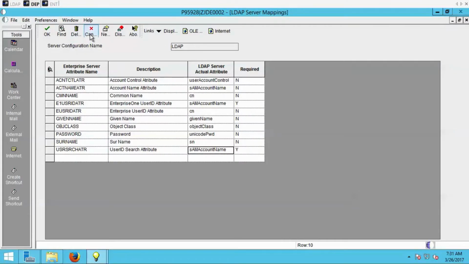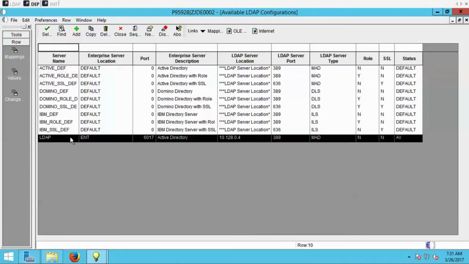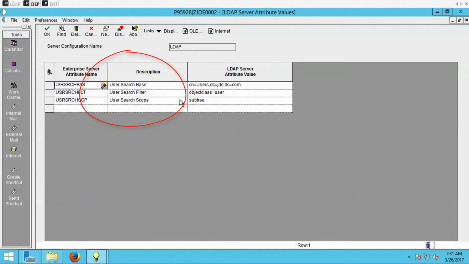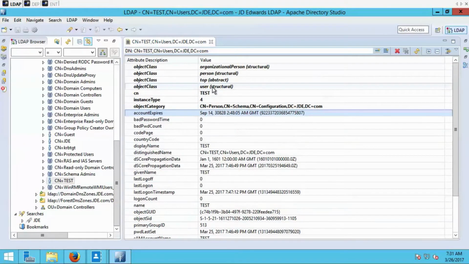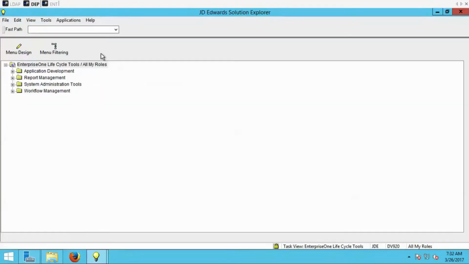So now we're going to show you how to search for that same user test using LDAP. So we go to values, and you'll see there's three fields: search base, search filter, search scope, and the search filter object class is going to use user. So back to LDAP, you'll see there's four fields at the top: organizational person, person, top, and user. We're going to use the fourth one, user.